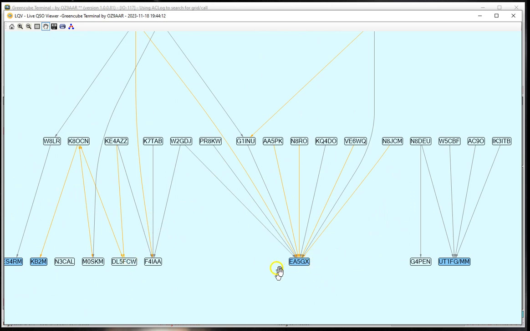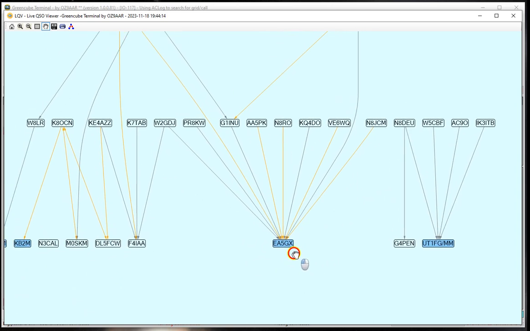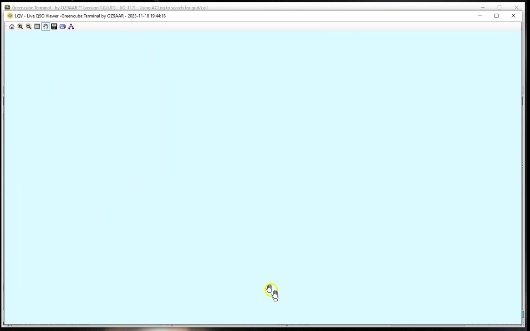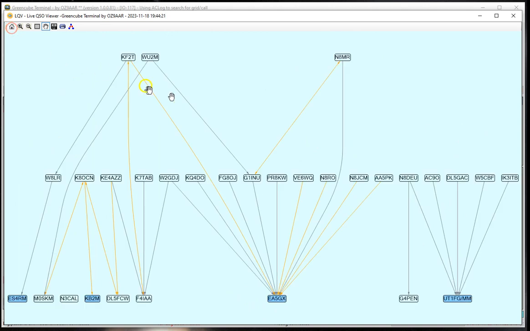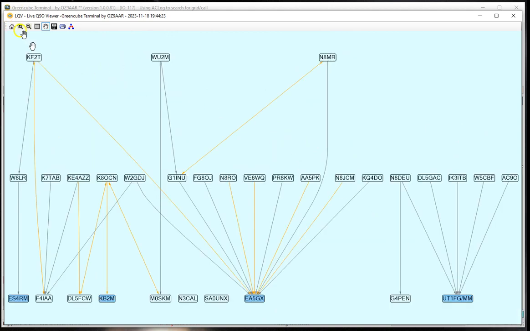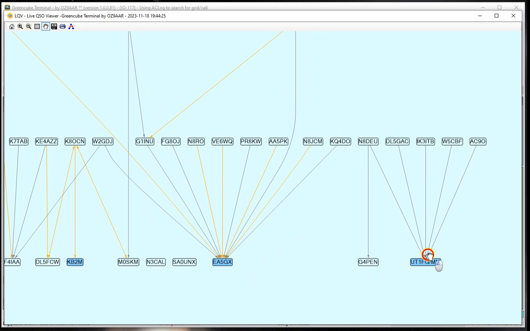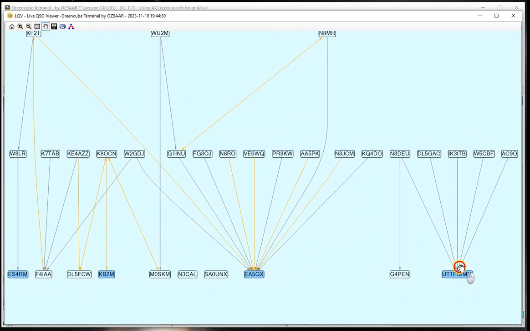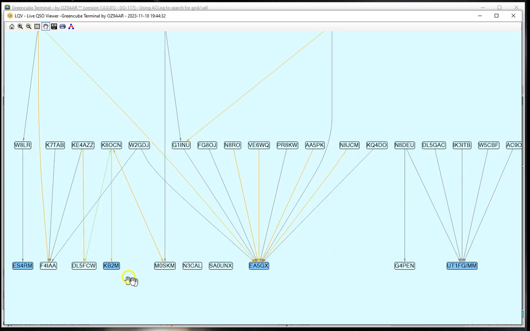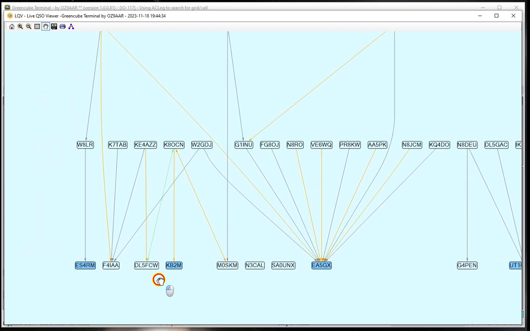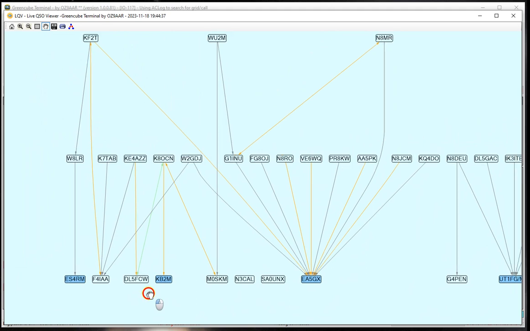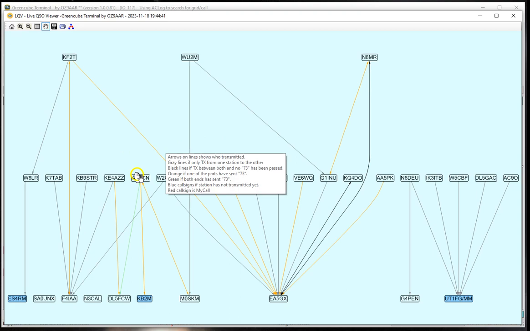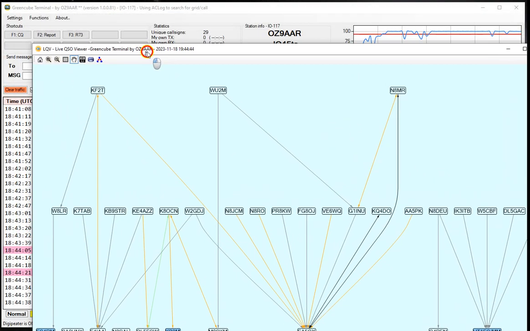You can always see which station is the most popular on a pass. You see everybody wants to talk with the EA5GX, and UT1FGMM is also popular, although he has not yet been seen, at least from my station. Blue call sign is a call sign that has been called but has not yet been heard by me. And if I send a message, my call sign will be shown in red here.